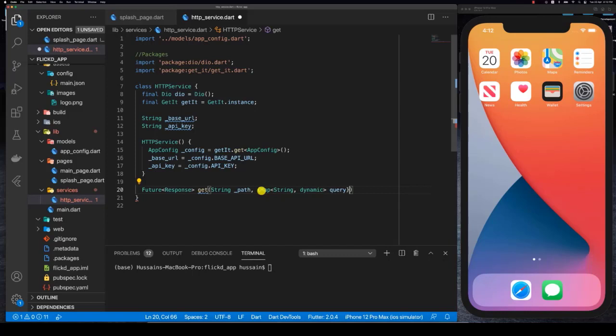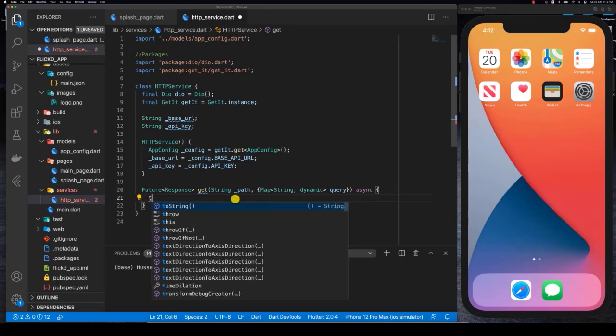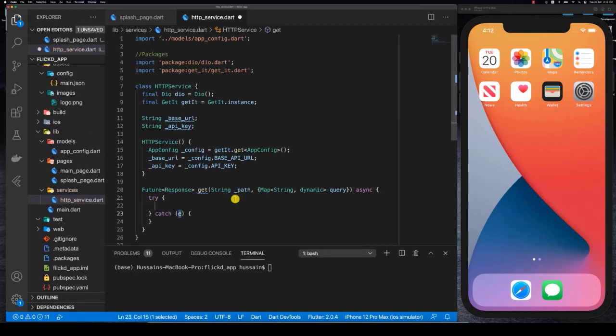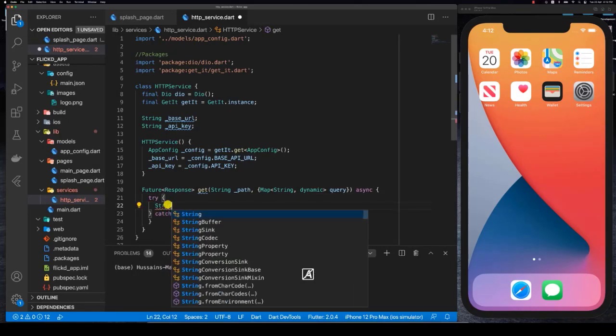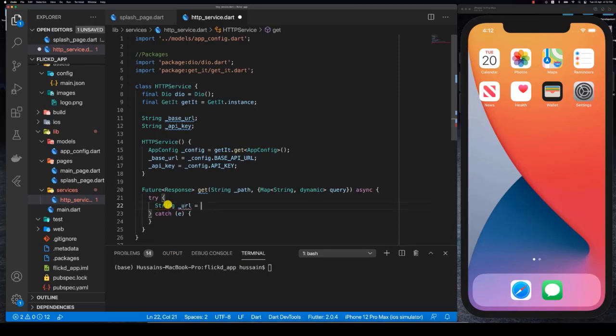And then following this, what I'll do is make this function an async function, and then I'll open up the function body using curly brackets. Now here, the first thing I'm going to do is use a try catch block, and inside of my try block, I have to first build the complete URL to send the request to.